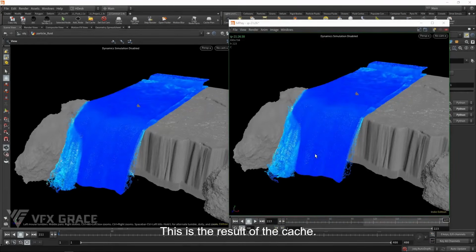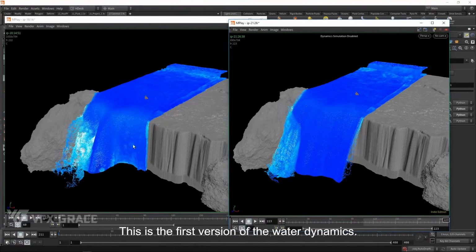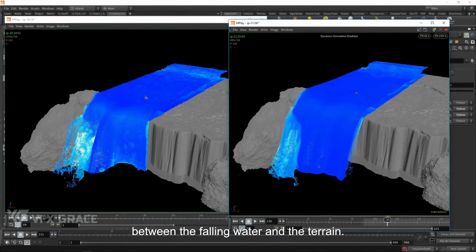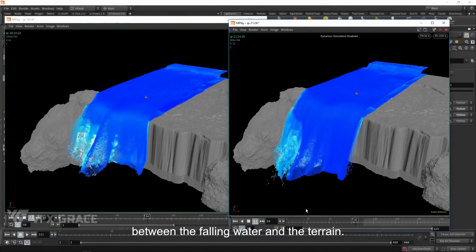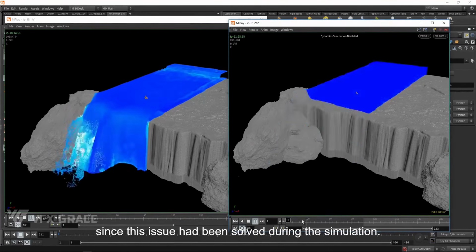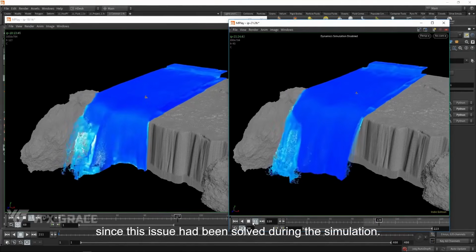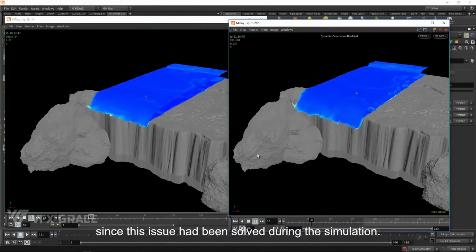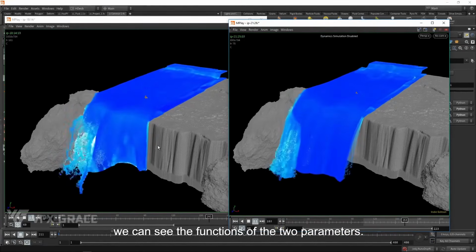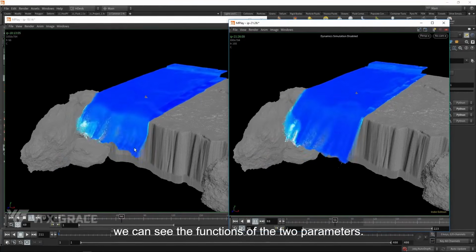This is the result of the cache. We can see the first issue is solved. This is the first version of the water dynamics. The falling water adheres to the terrain. After the modification, there is a distance between the falling water and the terrain. I did not sim all the frames since this issue had been solved during the simulation. Well, through the tests, we can see the functions of the two parameters.